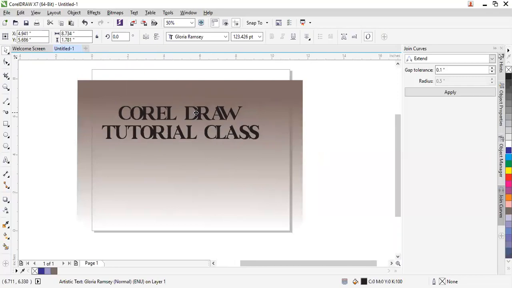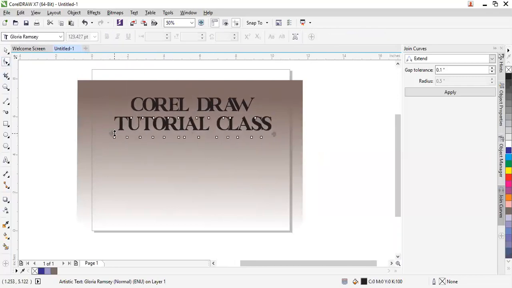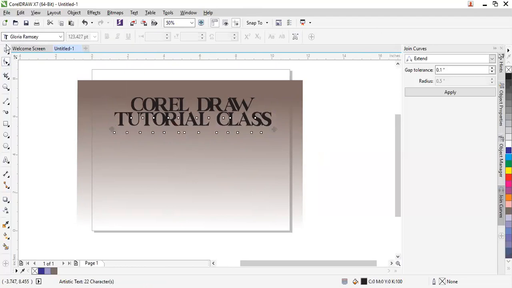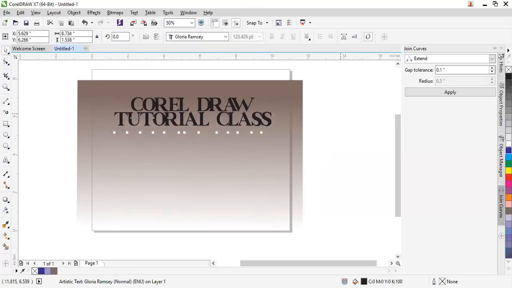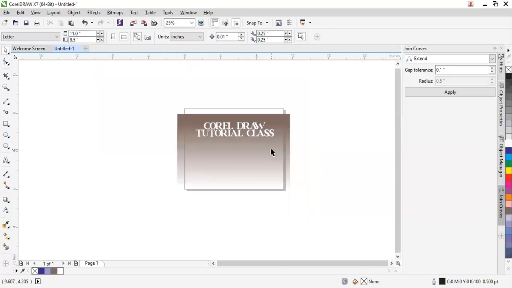Okay. I'm going to change the color to white. Okay. So Corel tutorial class.